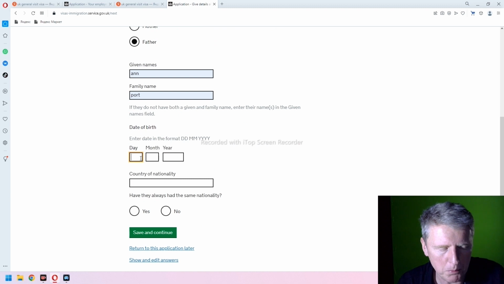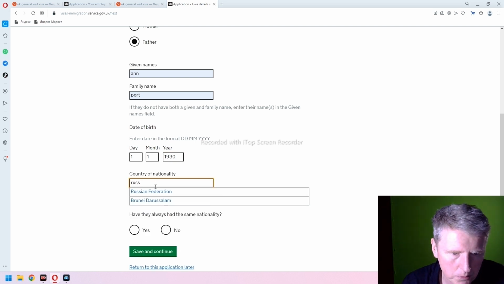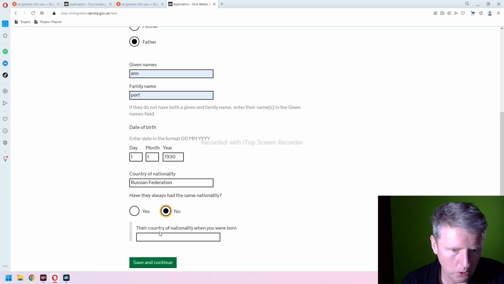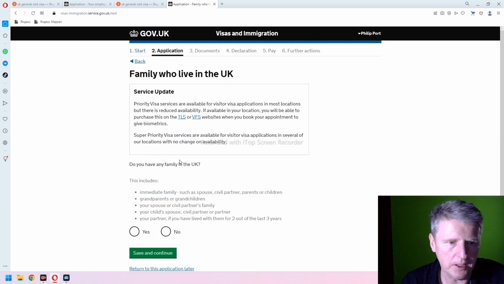Put the same as my mother's details. First on the 1st, 1930. Country of nationality, Russian Federation. Have they always had the same nationality? Yes. If you put no, they're going to ask for their nationality when you were born, and you need to put that in there.